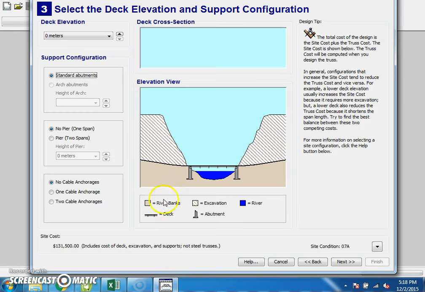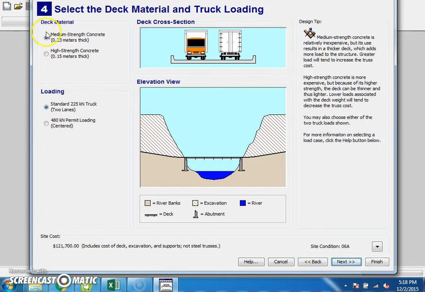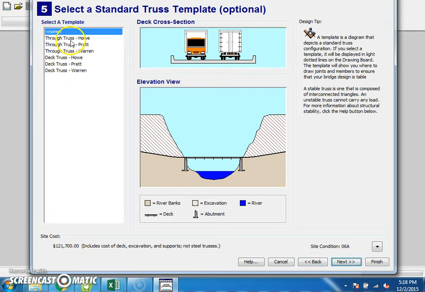So what you're going to do is you're going to actually create one with a 4 meter deck elevation and no pier, standard abutments, and we're going to hit next. Medium strength steel, standard truck, and then we're going to do the through truss, and we're all going to do this together. We're going to optimize it. So I'm going to click on next.